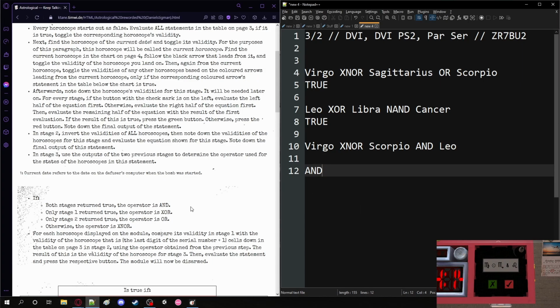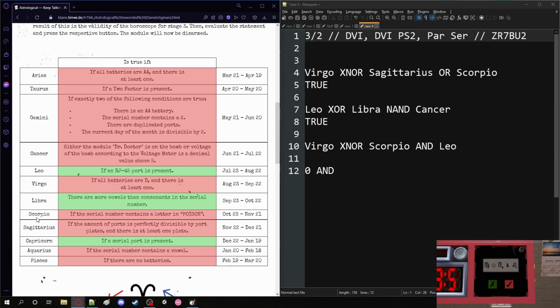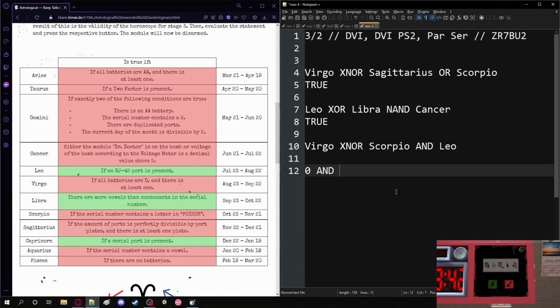So let's take a look at what I mean by this. Virgo is over here. Virgo was false in stage 1, so I'm going to mark that as a 0. And then we need to go by the last digit of the serial number, which is 2, plus 1 is 3. We need to go 3 cells down from Virgo. 1, 2, 3. And we land on Sagittarius. Sagittarius was false in stage 1, therefore it was true in stage 2. So we have it as true in stage 2. And then we evaluate this. 0 and 1. That means this Virgo is a 0.